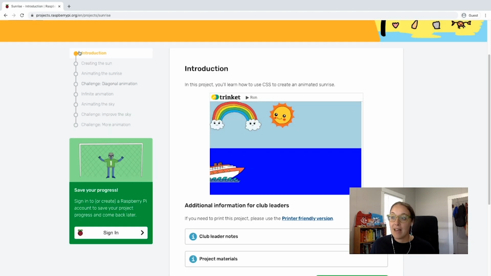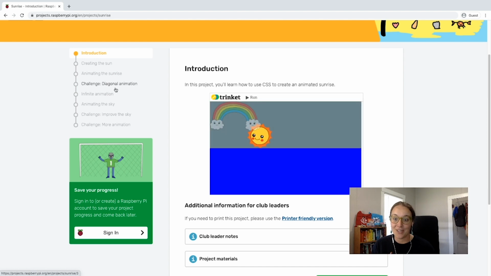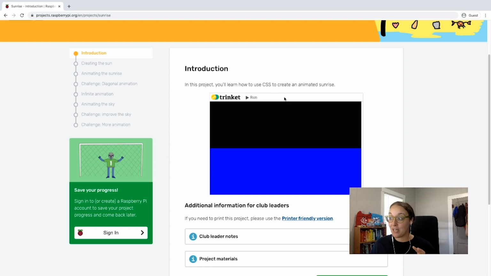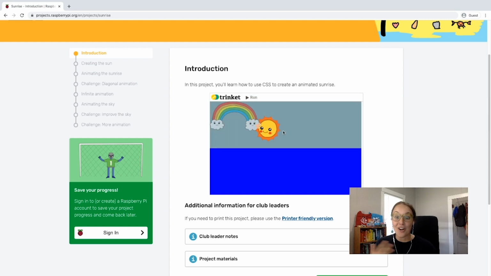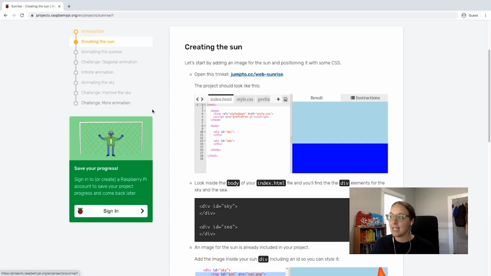What I love is we have our project information here on the left. So these are the steps we're going to be going through. We're going to be creating the sun first, then animating the sunrise, then doing a challenge of the diagonal animation and the infinite animation. So what I'll mainly do today is the sunrise animation that you see here. I encourage you to try out the other elements and I can show you where to get that information. So let's jump in to creating the sun.